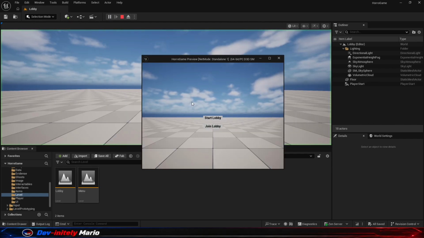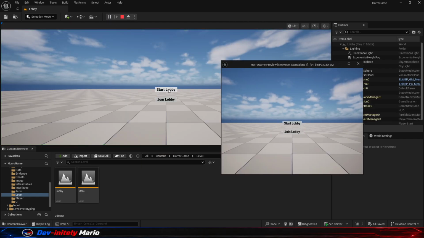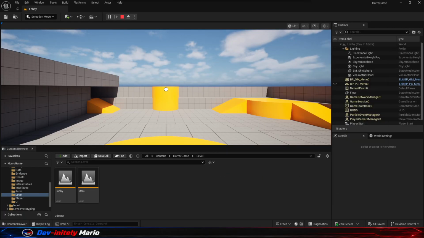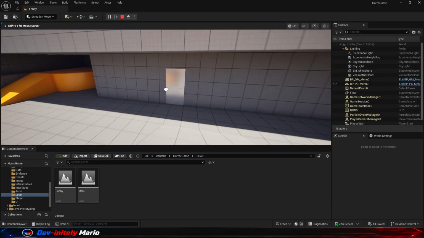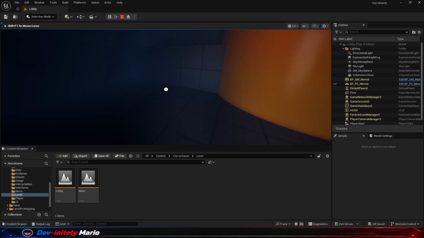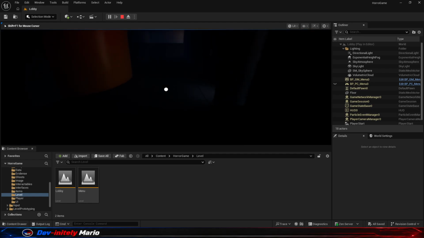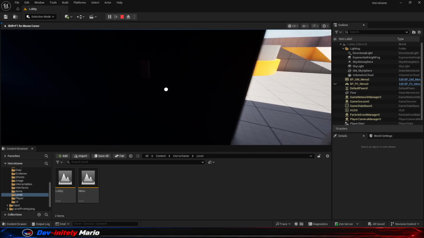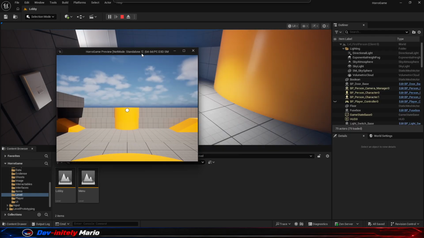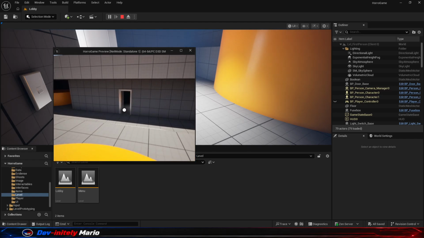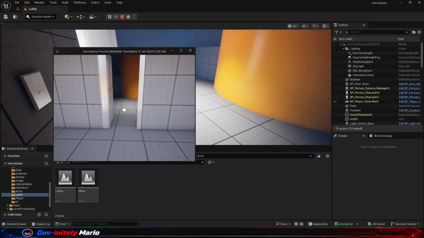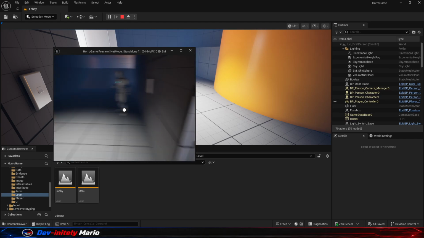now let us do it again. Start lobby, join lobby, activate the light. Light is on. Exit client, and you can see the light from here. Light is on.